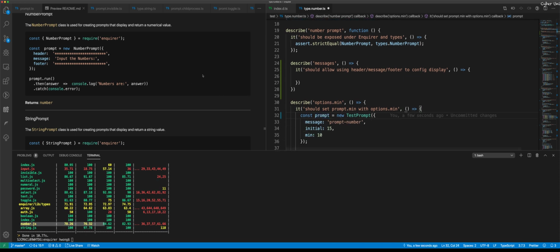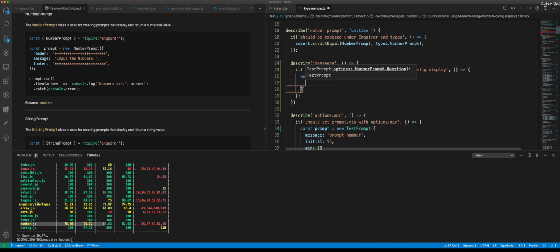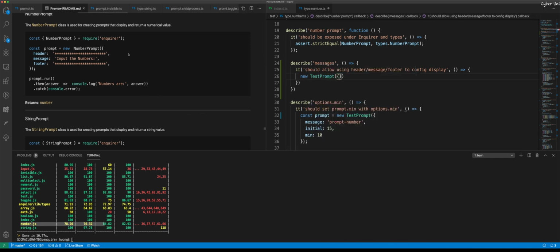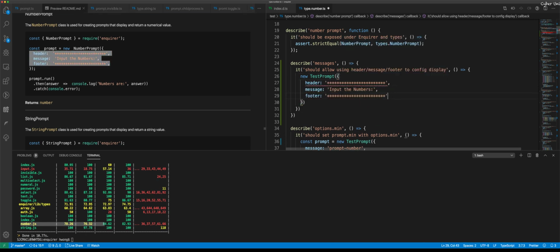Although in this case it doesn't really matter, because the number prompt is not generic, but it's better to just keep them in this case, because we are written in TypeScript now. This should be, we can do things like this. So you can see we are missing the header.